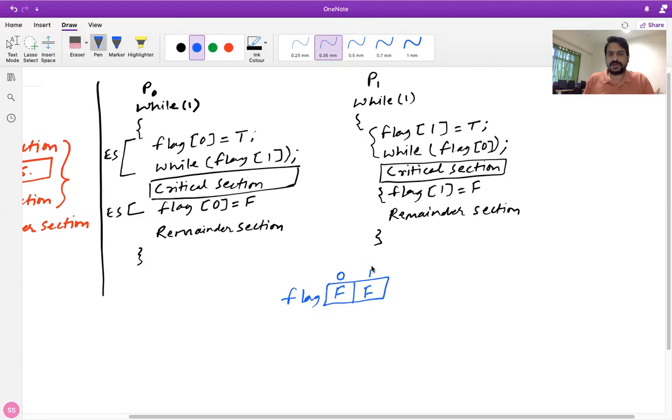Now, what about now? Can P0 again go to the critical section? Yes, P0 again can go to the critical section because we are in the initial state, so false and false. Can P1 go to the critical section? Yes, P1 also can go to the critical section. How? With this particular condition, let's go here.